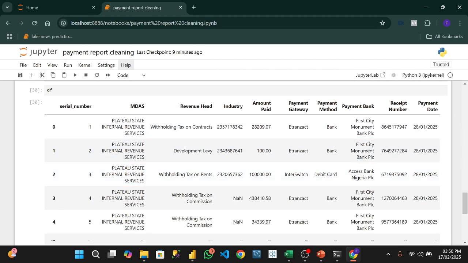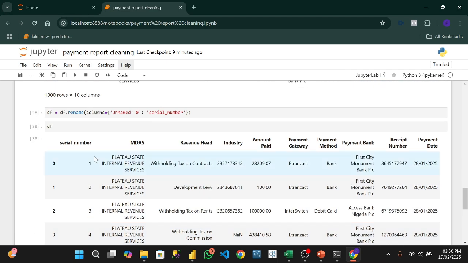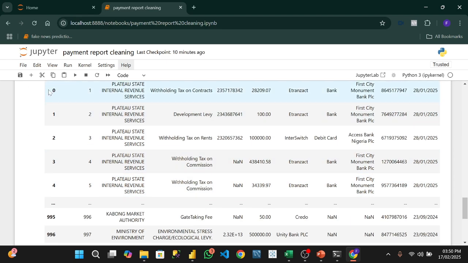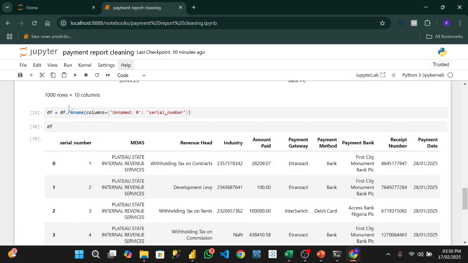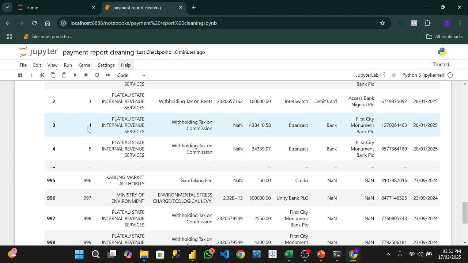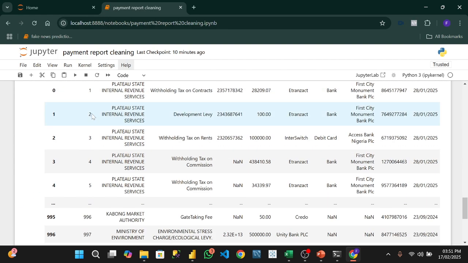So let's check. Now we have the serial number attached to this, right? So we can see 1, 2, 3. This particular one is an automatic serial number given to it, which will not appear whenever you install the data. So this is actually the serial number which we needed as a column for our analysis.